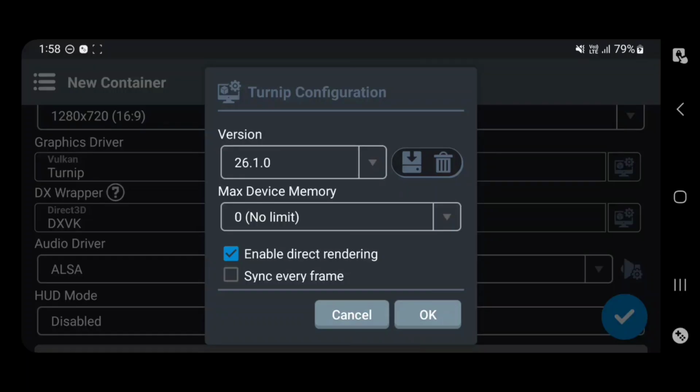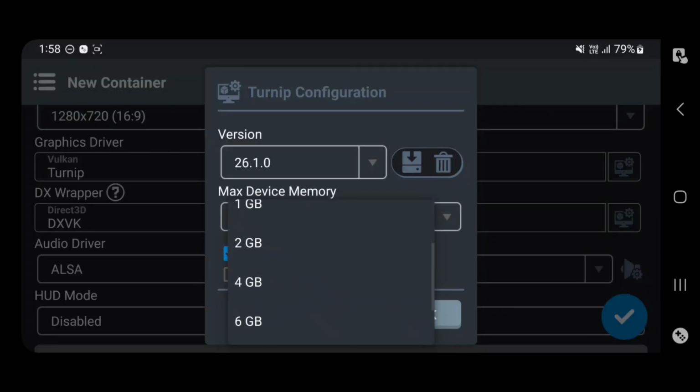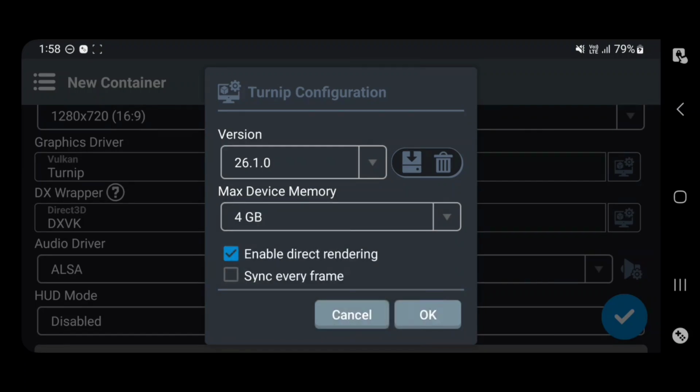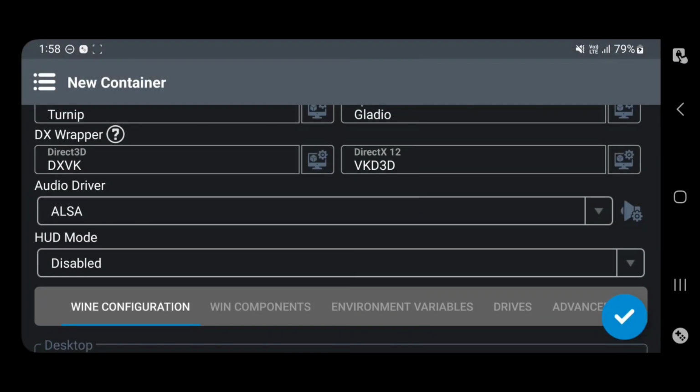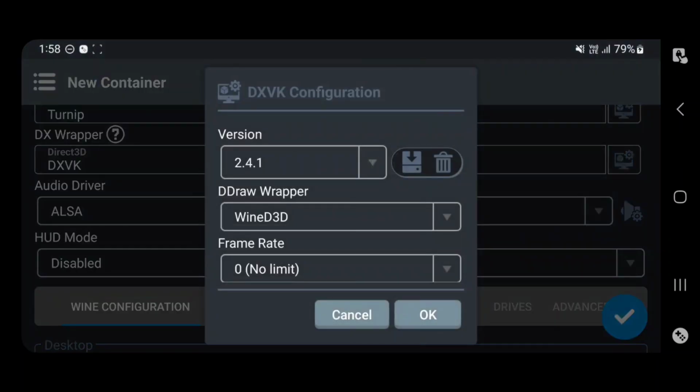You can see the version that I'm using. Maximum device memory, I'll just use 4GB. Then click on OK. Enable direct rendering, check that one. Uncheck sync every frame. So then click OK. So go to DXVK version.